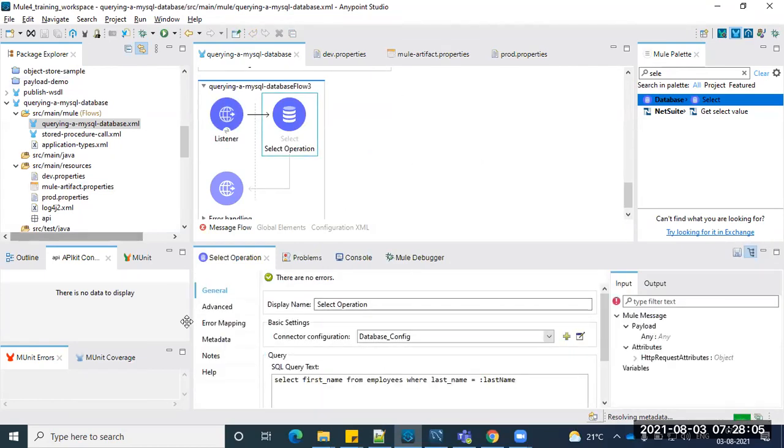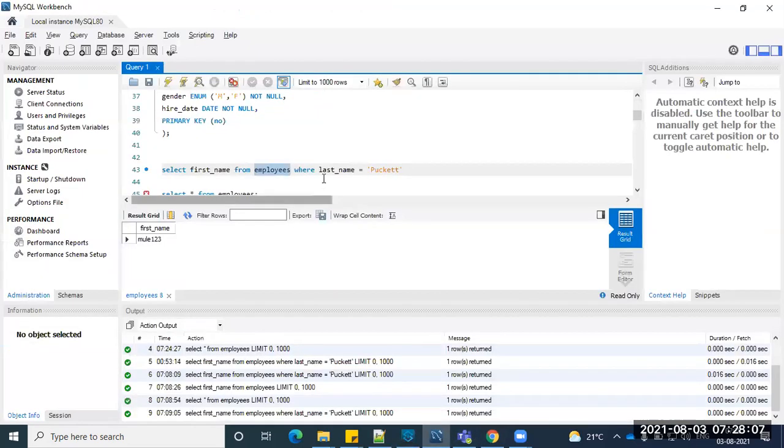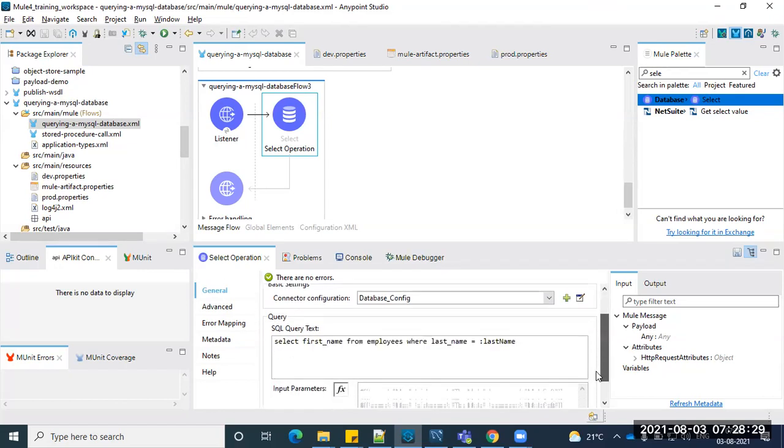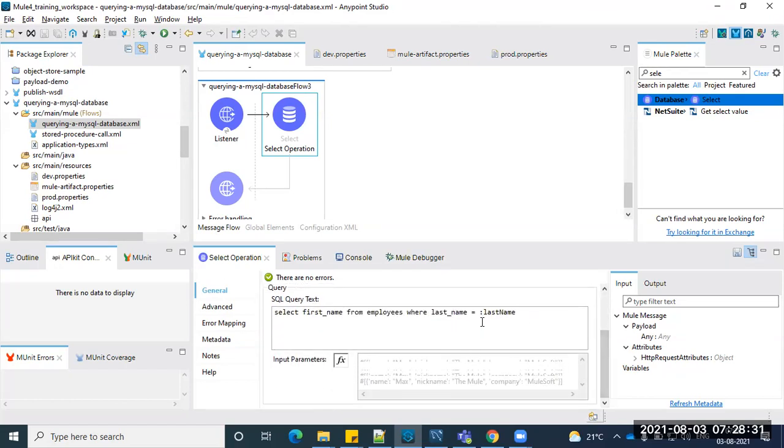Okay, see the query here. So what is our expectation? Whatever last name you are getting, you have to pass that last name dynamically to your query, so that it retrieves the matching first names based on this last name. See the query, guys: select first name from employees where last name equals this. Right in the bottom, you can see we have to fulfill this last name. Actually, this is the syntax.